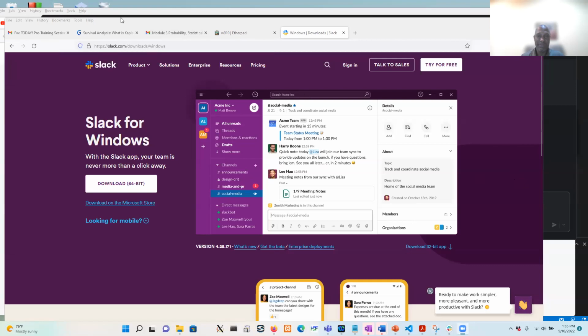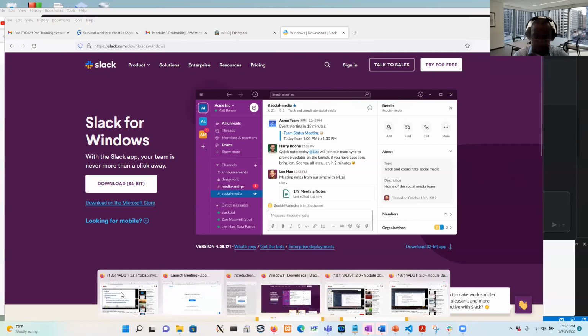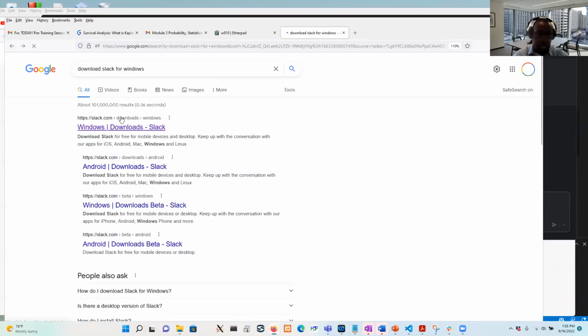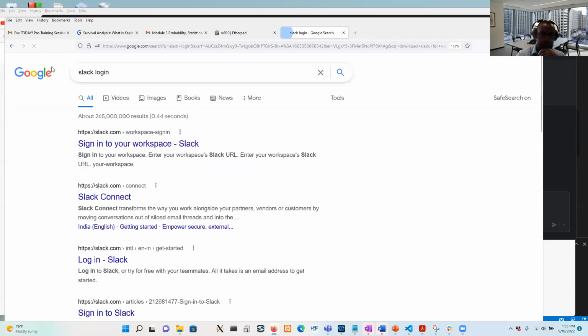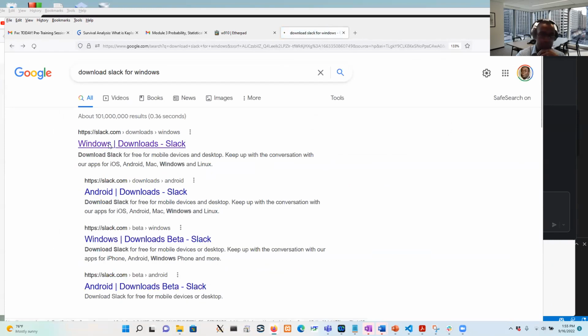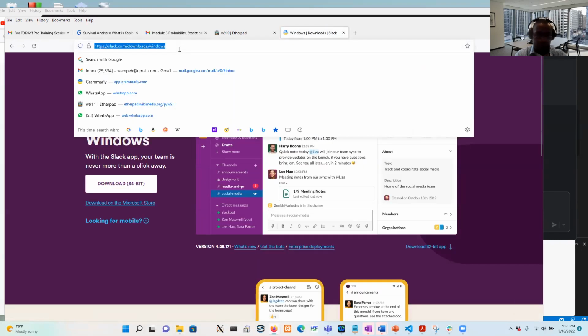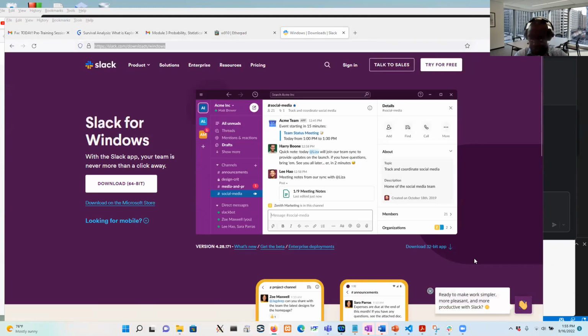Cool. Yeah, so what I was trying to show was this one here. Assuming you went to a Google site, you say download Slack. Then download Slack will take you to a Windows page or a Mac page. I'm going to put it right here. So in here, you can just log in, you can sign in, or you can get a local version. It's always better to get a local version.